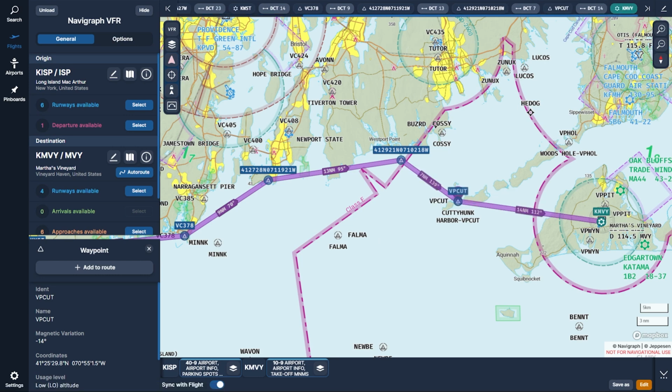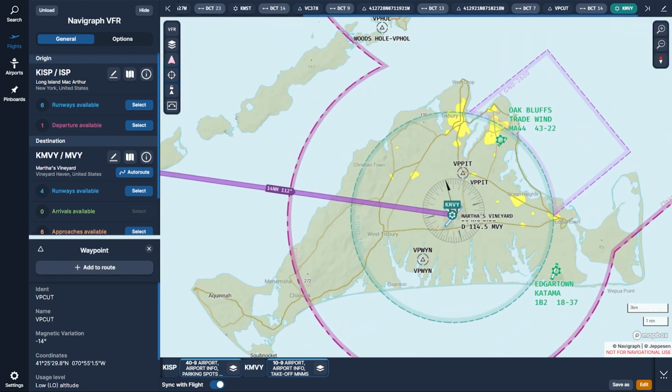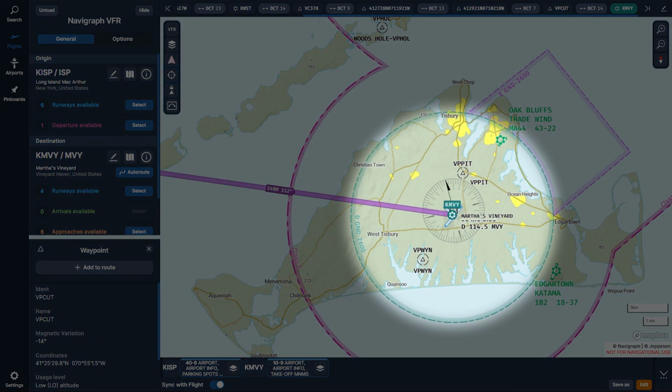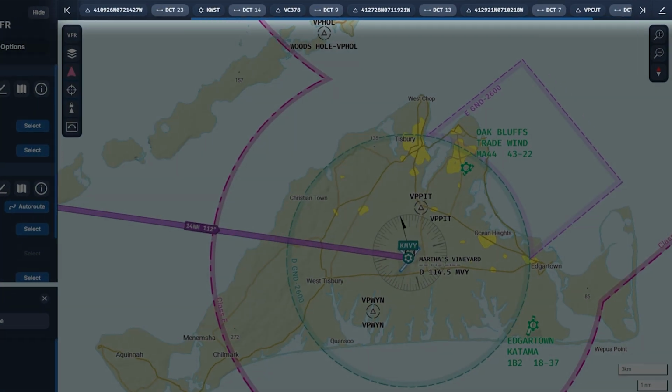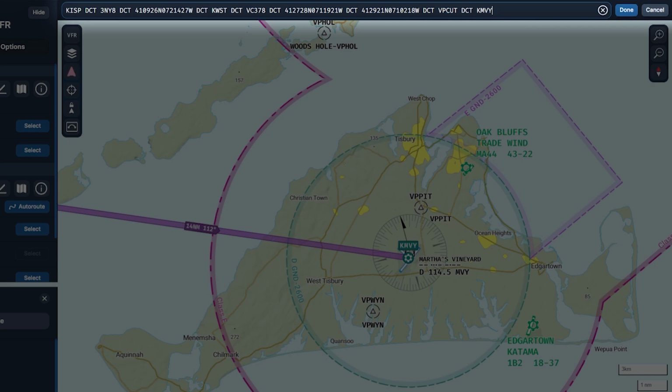From there, we have about 14 nautical miles on a heading of 112 degrees to Martha's Vineyard. Take note that this is Class D airspace, shaded by our green ring, and it says from the ground to 2,600 feet. If you need to make any edits, take a look at the route pill on top with the edit icon. You can use free text here if needed.